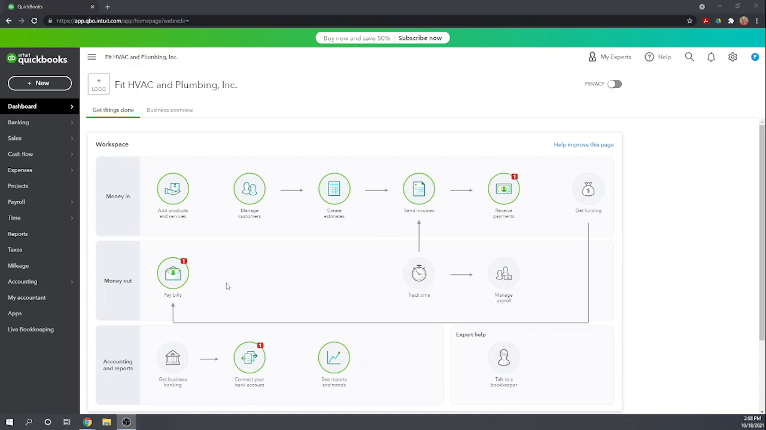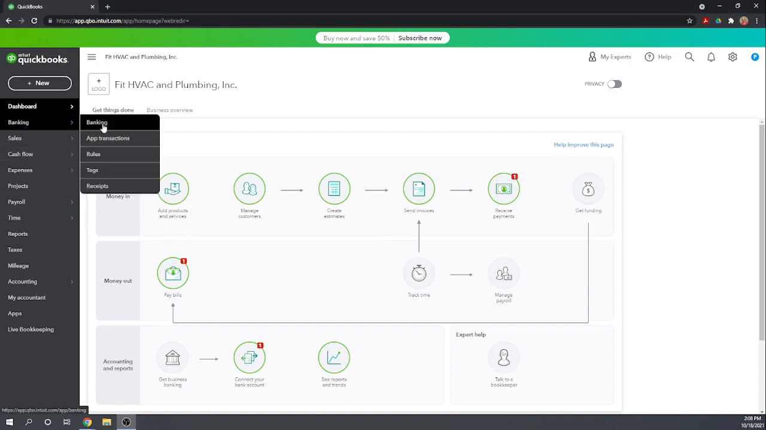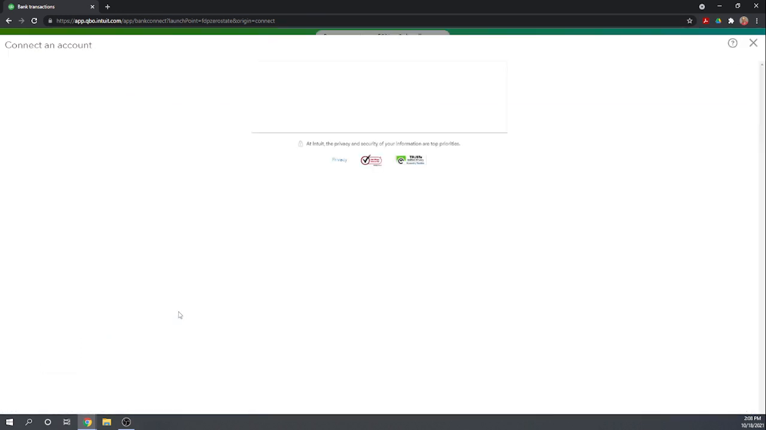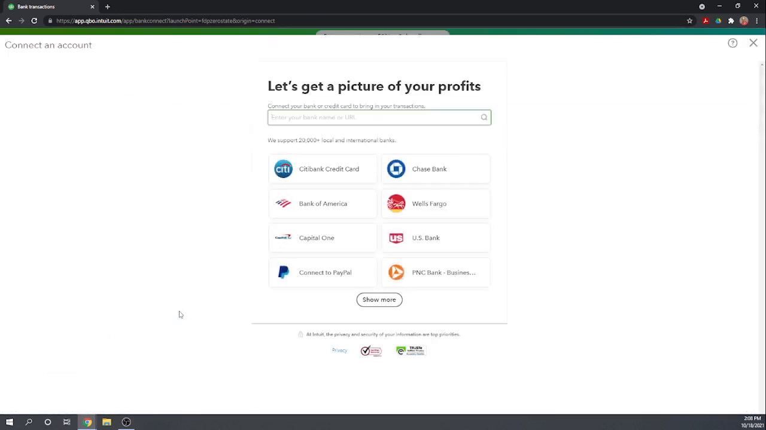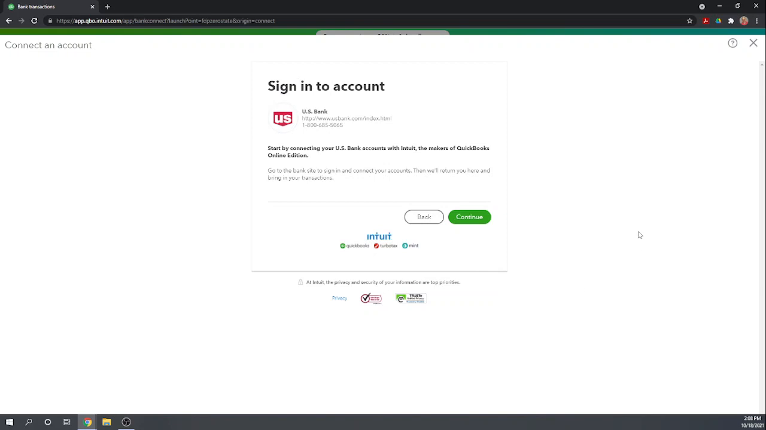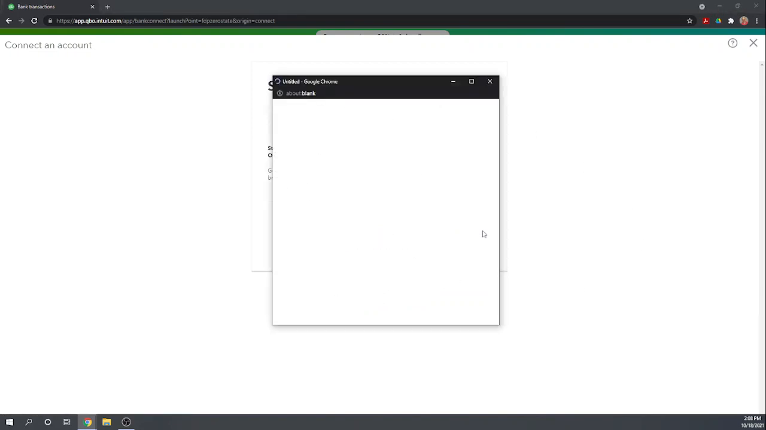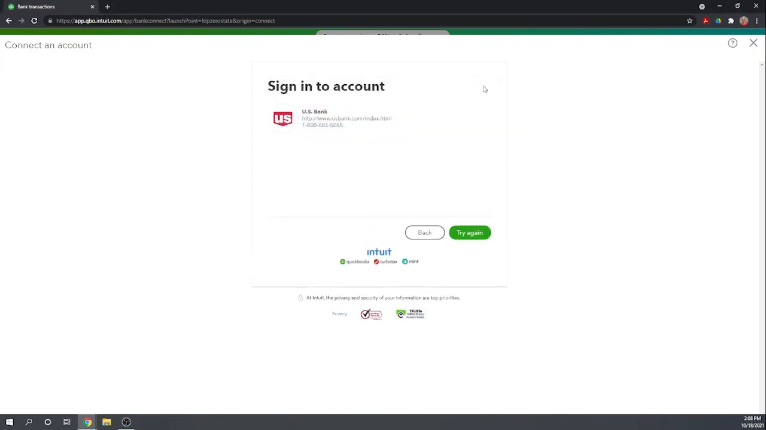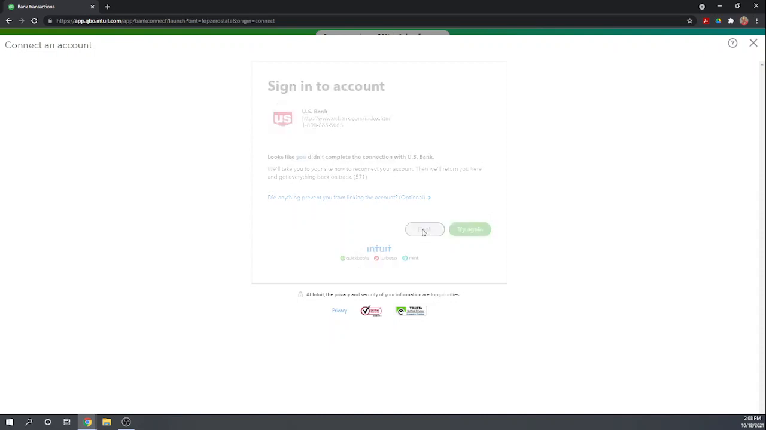So here we're looking for how to import our banking activity. Let's click on banking. Okay, looks like we can. Let's just go ahead and connect account. Good, so let's say it was US Bank. Okay, and I'm just going to keep going until it asks us to sign in. Yeah, it looks like it's asking us to sign in to our bank account. So it does look like you can connect your bank account to QuickBooks Online.